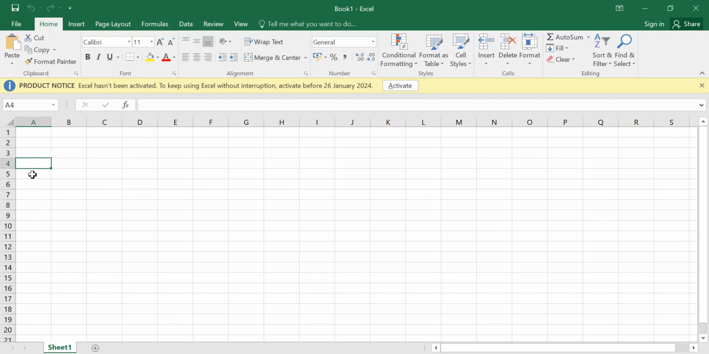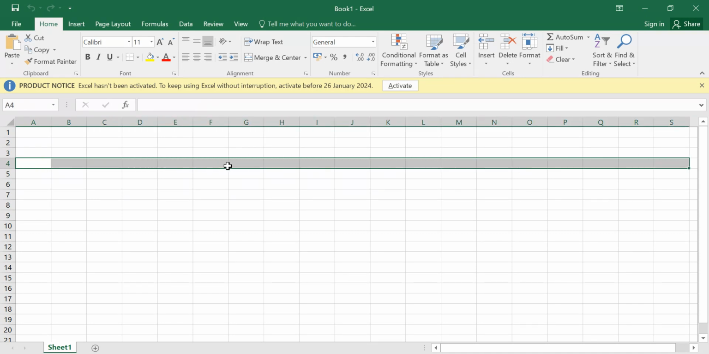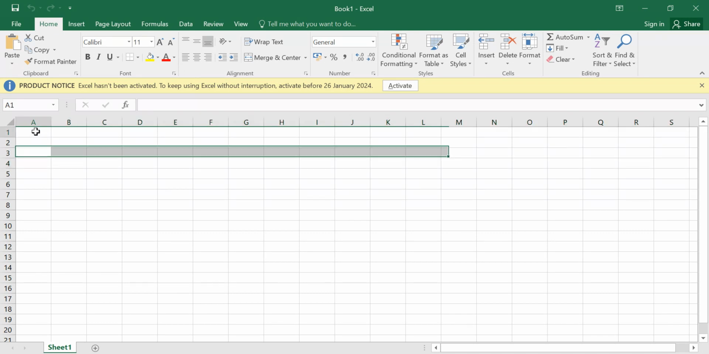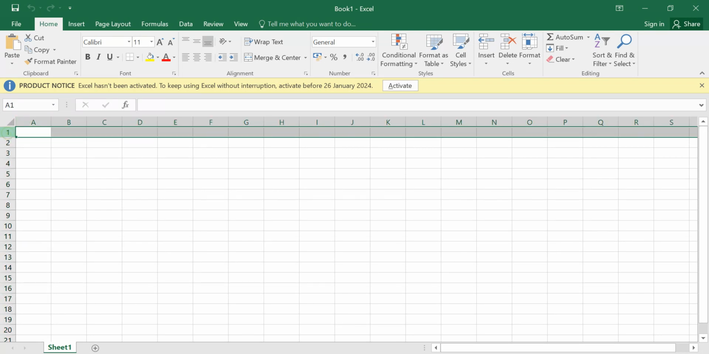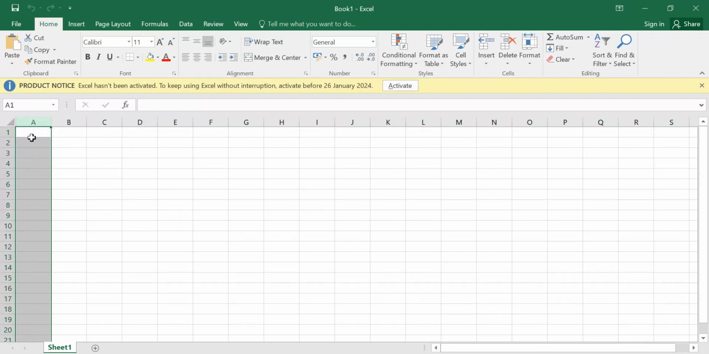The one highlighted with the green rectangle box is known as a cell, and the horizontal cells are known as the row, and vertical cells are known as a column. So here A is a column, and the one highlighted with the black shade is a row, and the one highlighted with black shade vertically is known as a column.